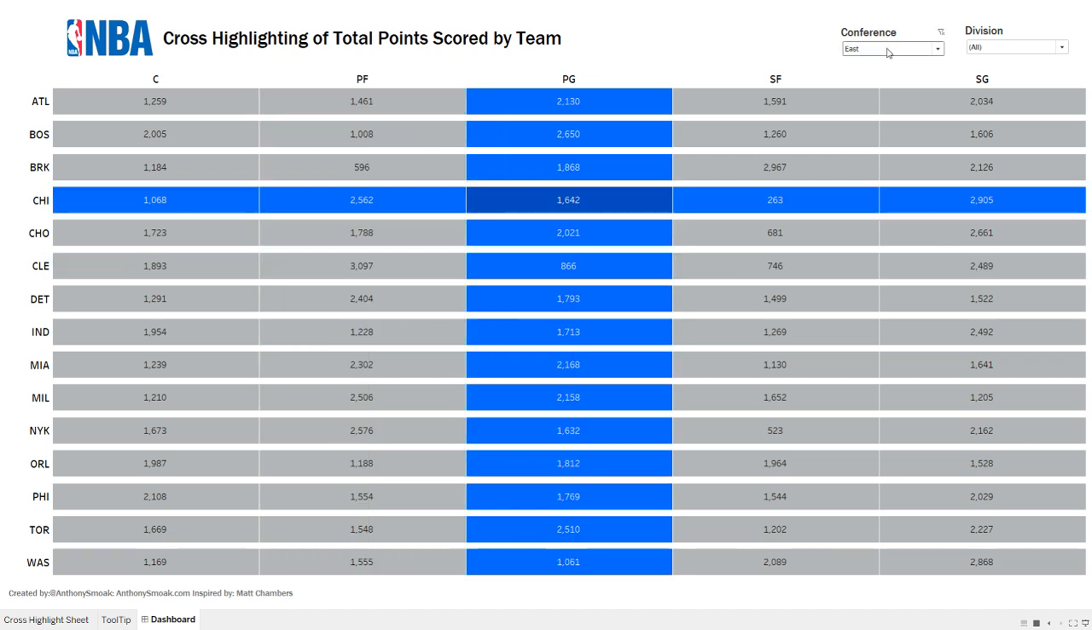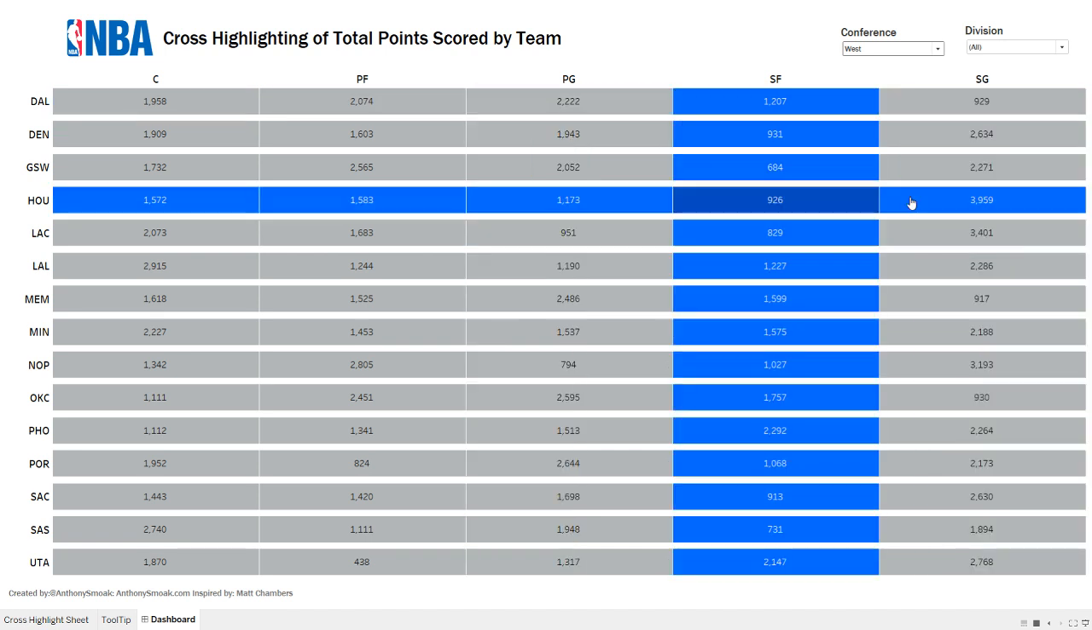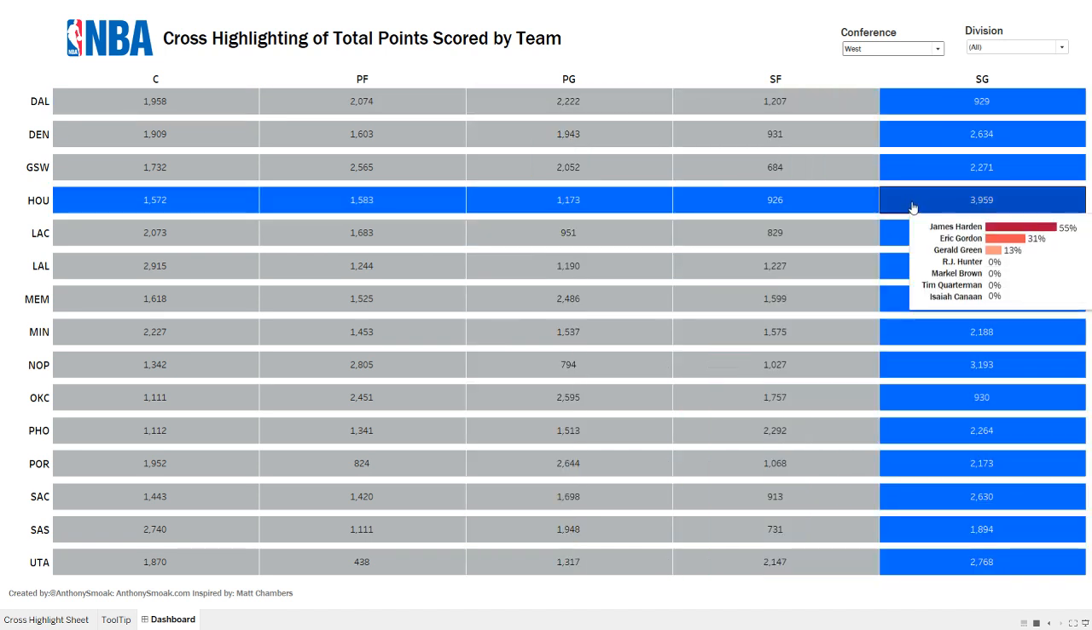I can filter this, I can change it to Western teams. If I go over here to Houston, I can see that James Harden scored about 55% of the points scored at the shooting guard position. Shout out to RJ Hunter, Georgia State University.